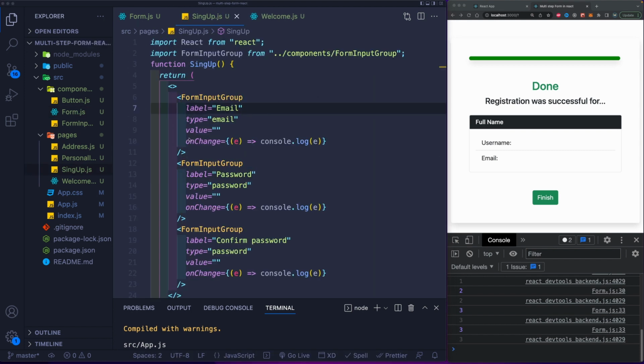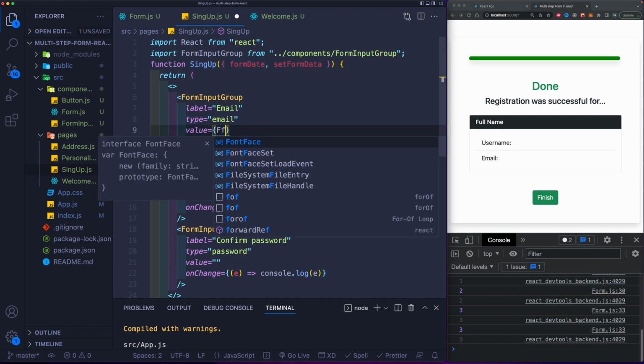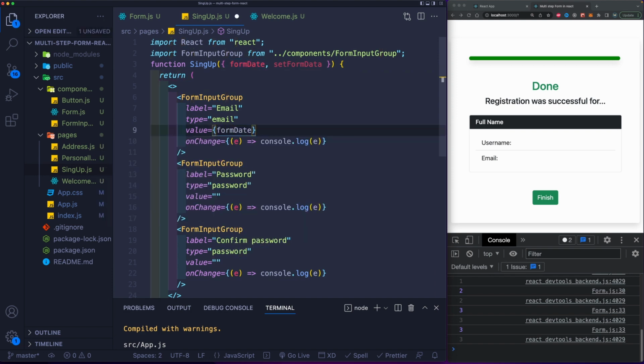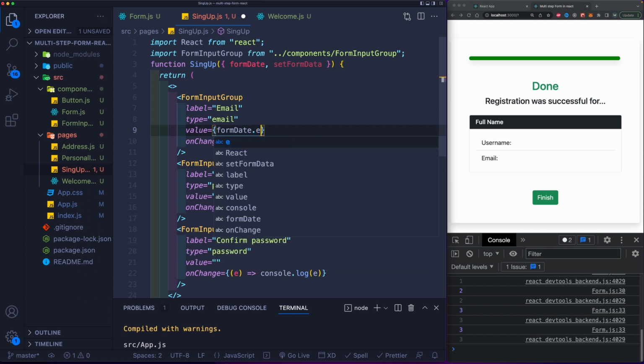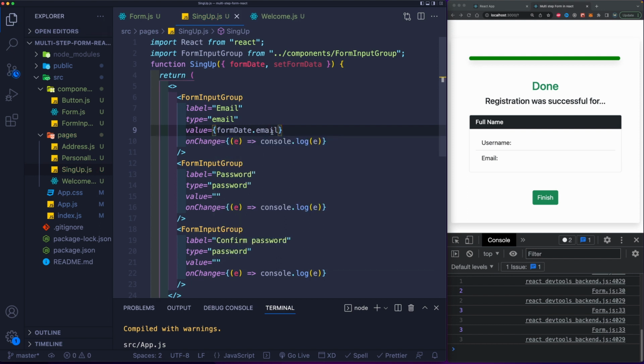And now we can pass it on within here in our change and in the value. So within our value, let's first of all bring them all in. We're going to have form data and set form data. So the form data will be in the value. This will be form data, and this will be dot email, because we're setting here the email.